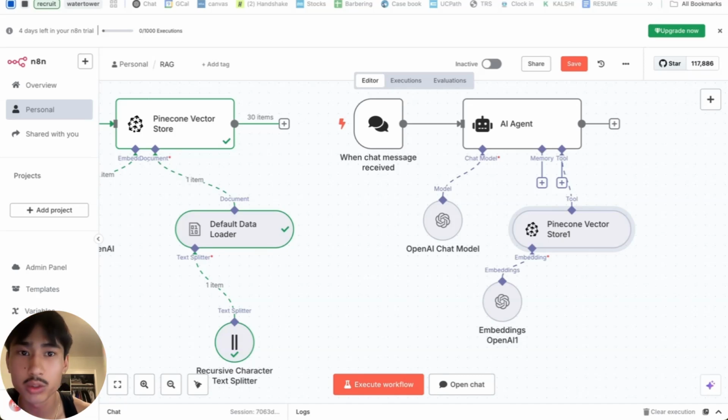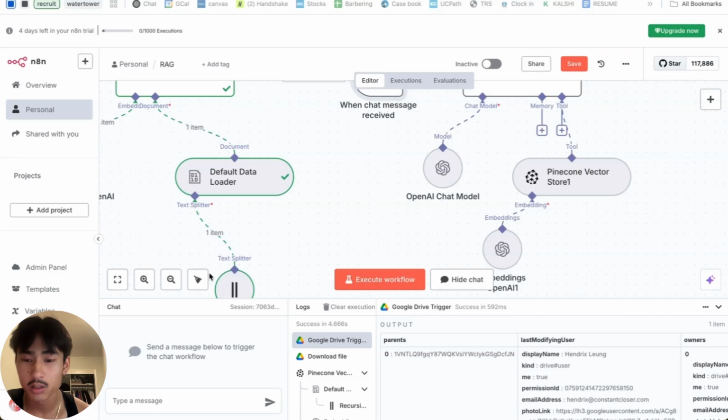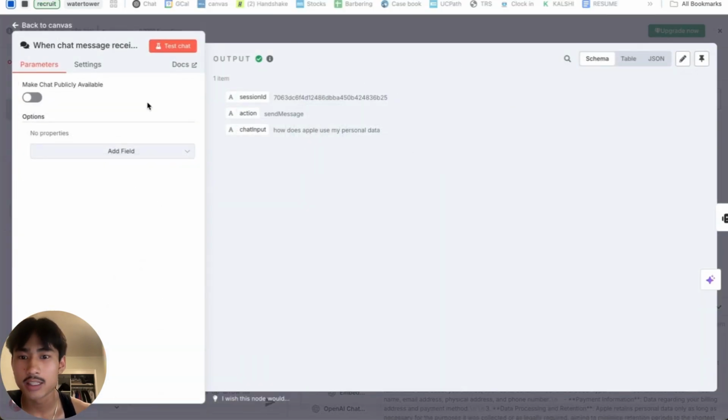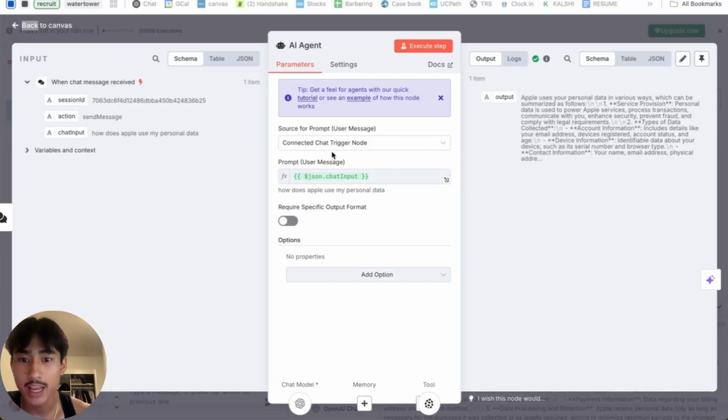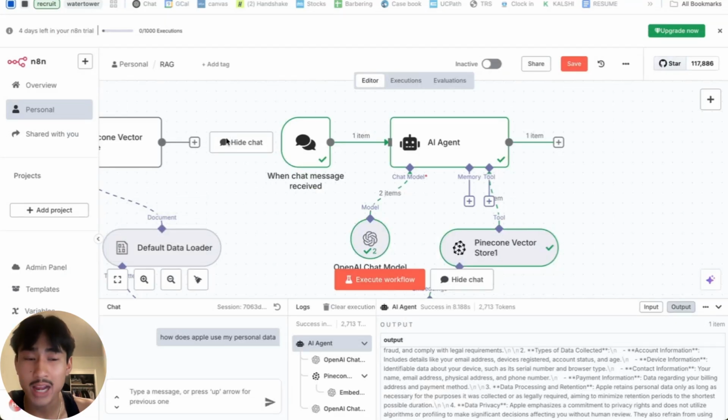And right now I'm just going to go back to our Google Drive and see what we can chat about. I'm going to read something up real quick. Okay, so I'm just going to ask, how does Apple use my personal data? And there we go. So basically I just asked it, how does Apple use my personal data right here in our chat log? And as a chat input, we see how does Apple use my personal data, and the input goes to our AI agent, which uses our vector database to give us information about how Apple uses our personal data. Just like that, we've made a whole RAG pipeline and an AI chatbot, and this is super simple, and the possibilities are limitless.